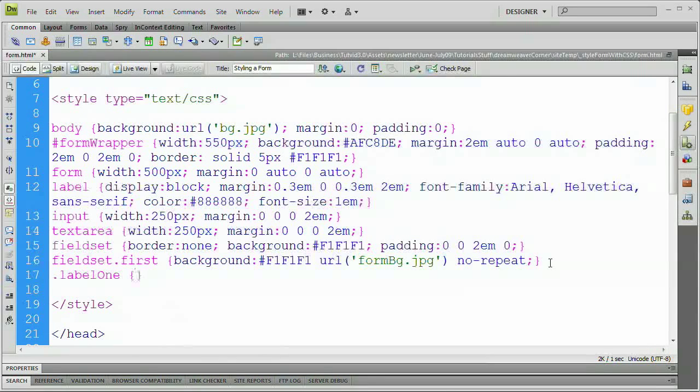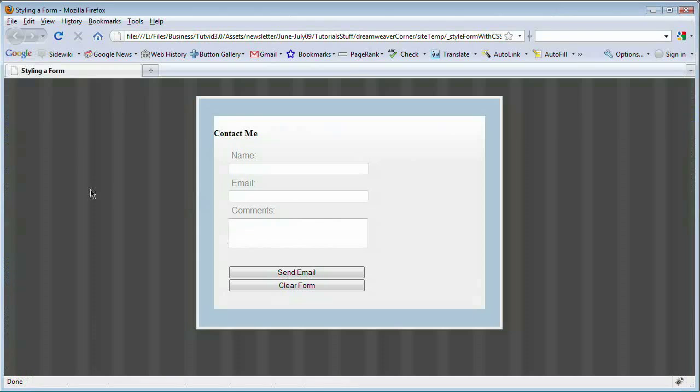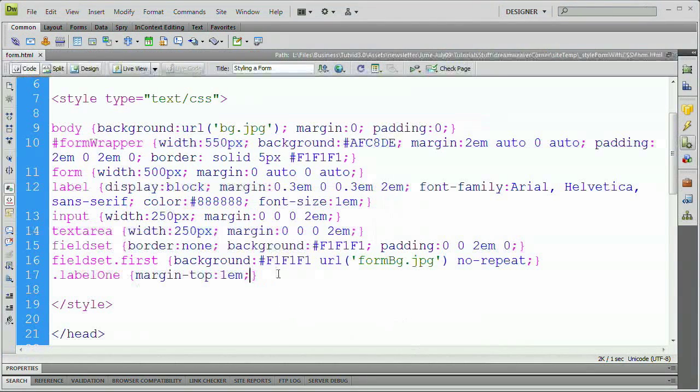Open and close curly brackets, and I'm just going to simply give this a margin top. I'm going to specifically say margin top because we don't want to mess with the rest of our labels at all. So I'm going to say margin top 1M. Let's save that and see what it does. Make sure it doesn't mess anything else up. We'll reload. Okay, and we're good. We haven't disturbed anything else.